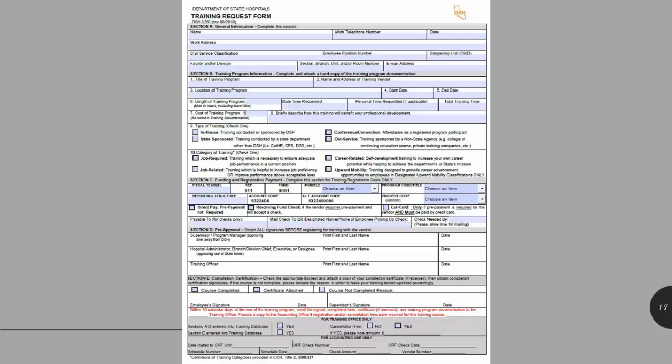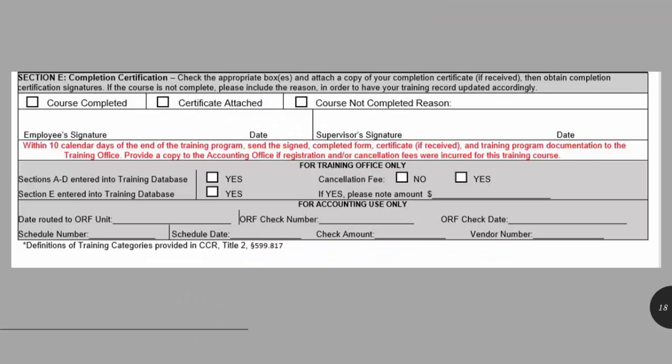After you have finished the training, you will need to complete Section E on the training request form. It is very important to complete this section and submit your training request form to the training office within 10 business days of completing the training. If you completed the training, check the Course Completed box. If you received a certificate of completion, attach a copy of that certificate and mark the certificate attached box. Be sure to sign Section E and get your supervisor or manager's signature as well.